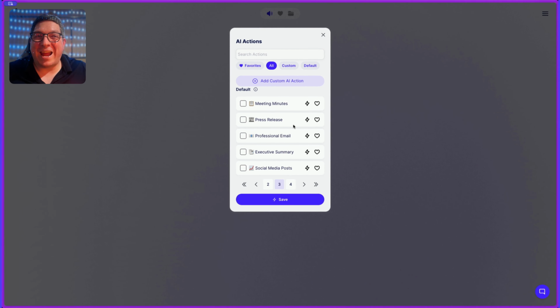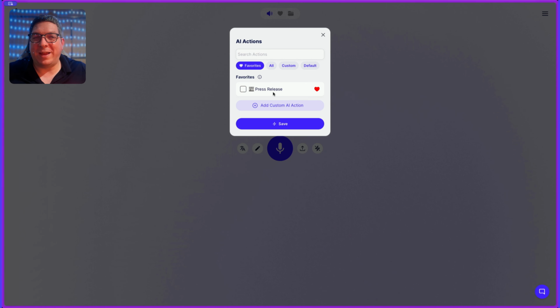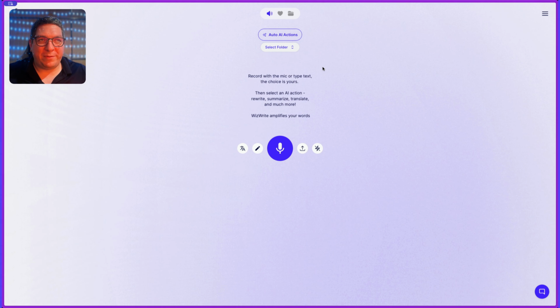If there's an AI action that I find myself using a lot, what I can do is hit the favorite button and this will then appear here. So it's easy, it's quick to use, and I can simply set it up every time that I want to do it. So if I was to click one of these, it would automatically run the AI action after I have done a transcription. I'll be going into that in a later video, but I just wanted to show you this pop-up for now.